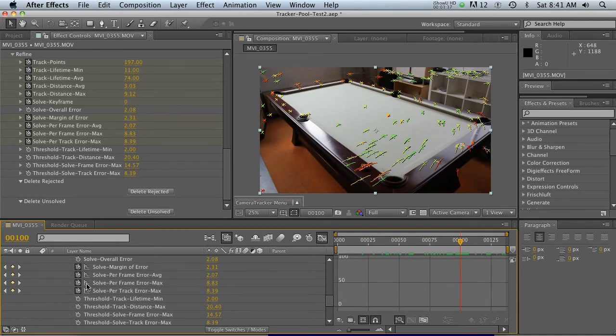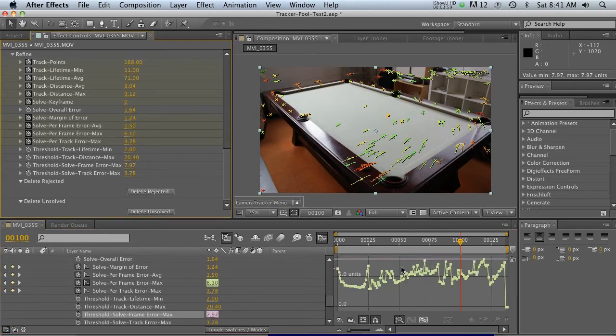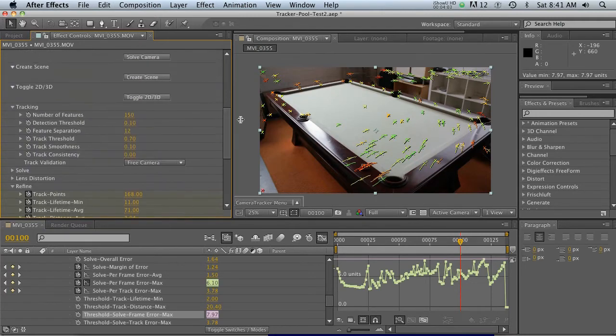So we can go ahead and click this button to have this in our graph, and then we'll go down to our frame error max. And what we can do is take this down, and you can see this line right here. It's going to start cutting off some of these points. And as we get down a little bit farther, we might want to just delete all of these and then hit delete rejected, and then it's going to modify this guy. So then we have a little bit of a better track.